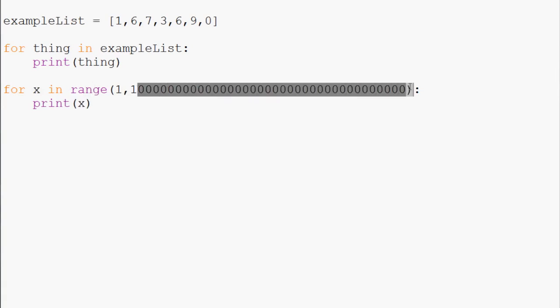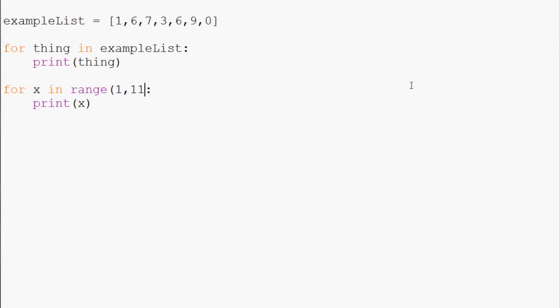So let's return back to the range being more like 11, and that's it. That's going to conclude the for loop with Python 3. The next chapter is going to be concerning the if statement, so stay tuned for that.